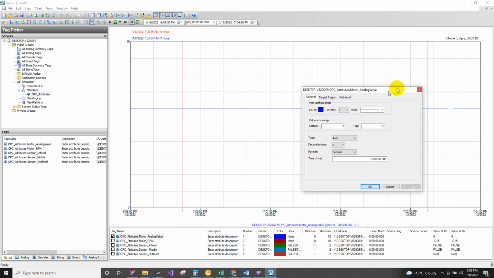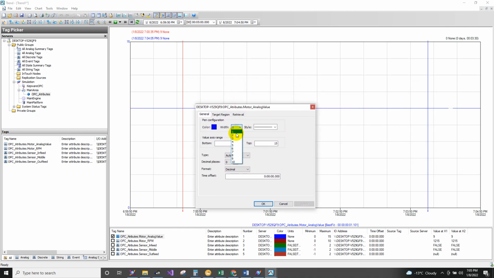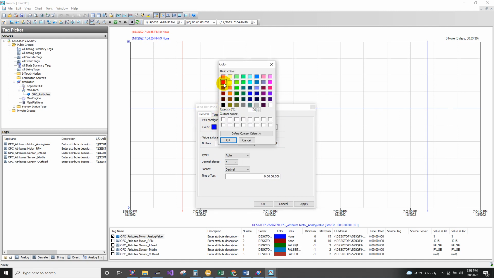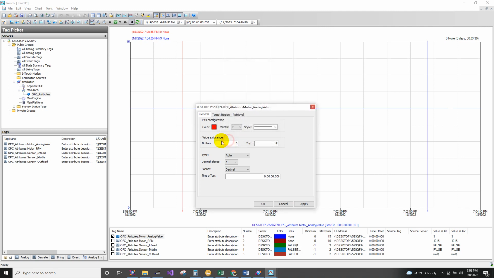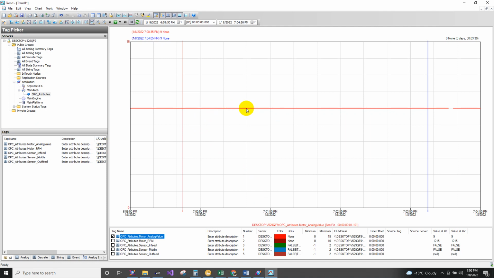Then you can also modify the width. So I will make it thicker. Then I will change the color into red. Okay. Then click OK. And then the type, we're going to discuss this later. I will just show you this. You see, it's getting thick. Now, as you can see, it's not moving because we did not click the enable live or replay mode. Now you see it moved.